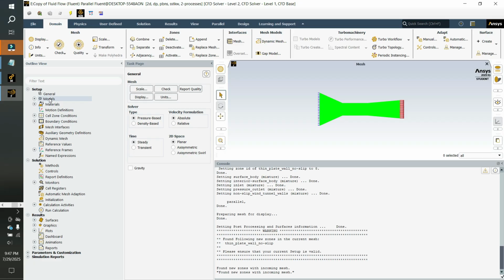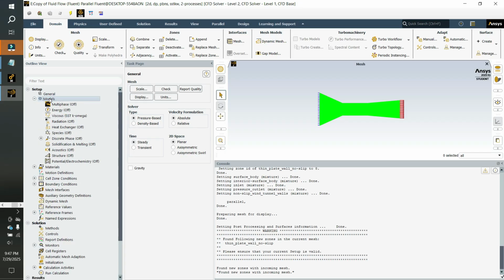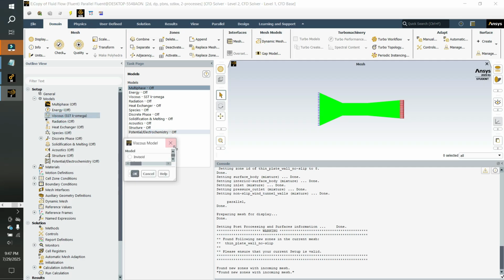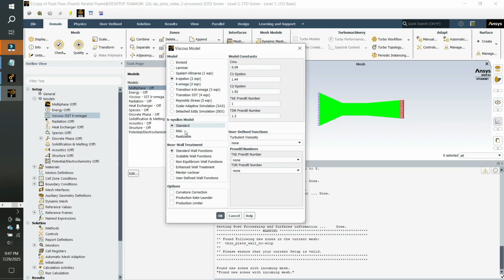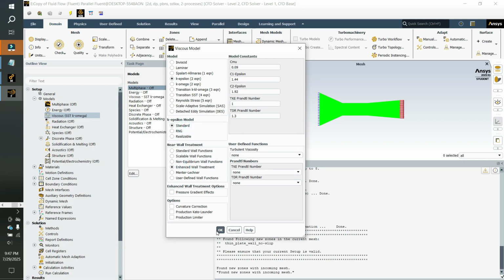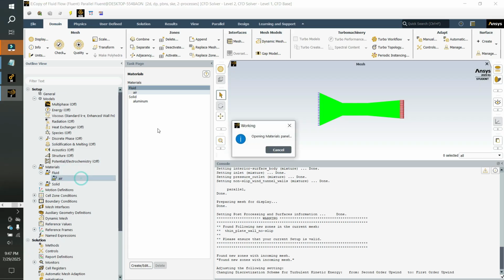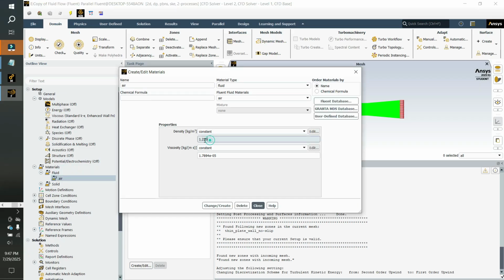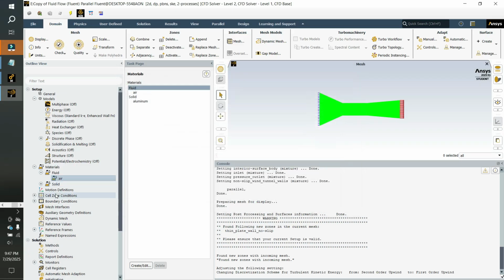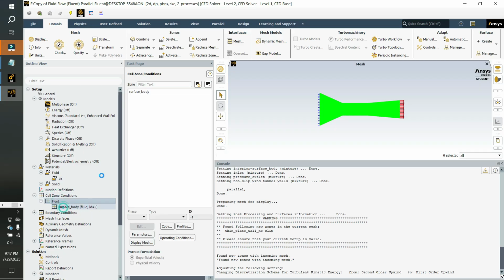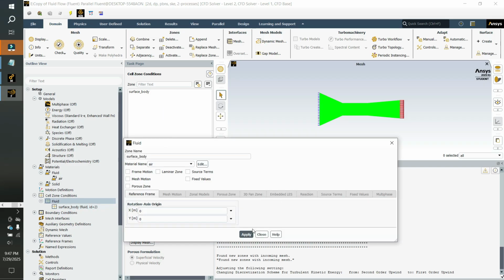Once we believe that is done, then we go to models, viscous. We want to go K epsilon, standard, enhanced wall treatment. Then we want to go to materials, fluid air. And we want to make sure it's at 1.225 and 1.7894. Now we want to go to cell zone conditions, fluid, and make sure it's air.